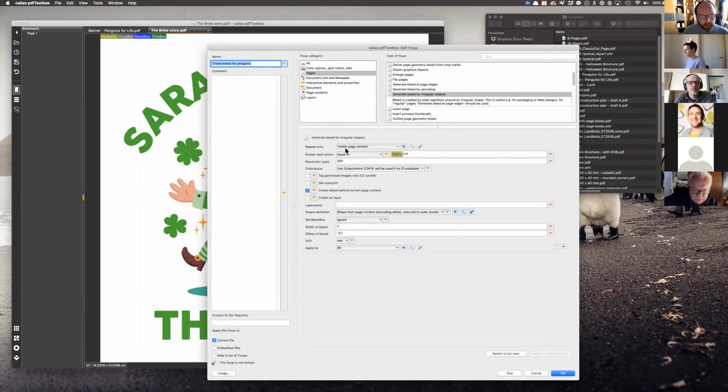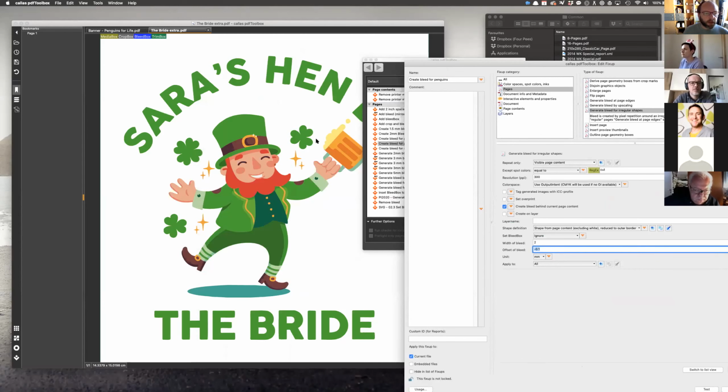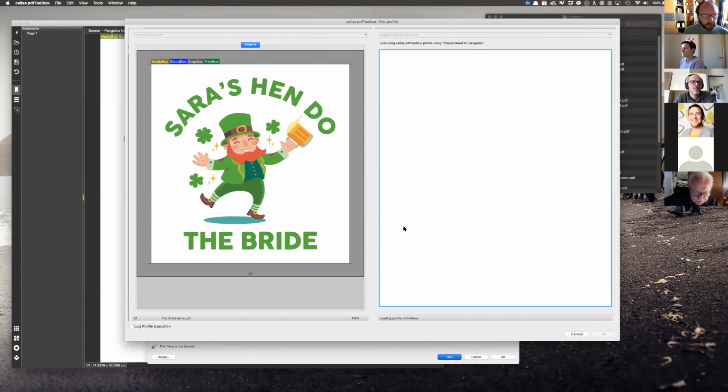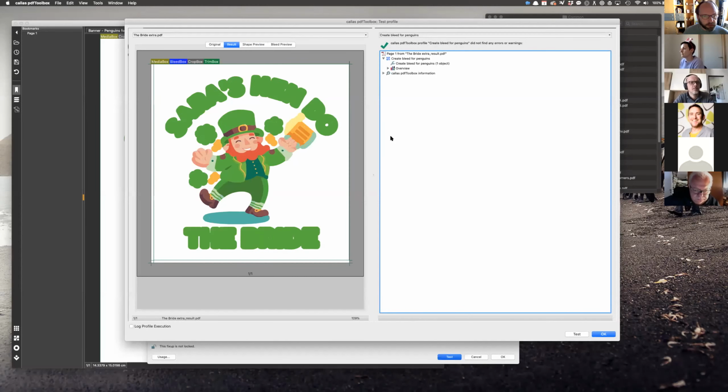And so parameters are very similar. I can specify what the resolution of the image has to be. I can specify how much bleed I want and an offset for the bleed, all like we did before. But this time, instead of specifying which sides of the document I want to create bleed on, in this case, I'm going to say that the bleed is going to be created from a shape, and mostly the shape is going to be visible page content.